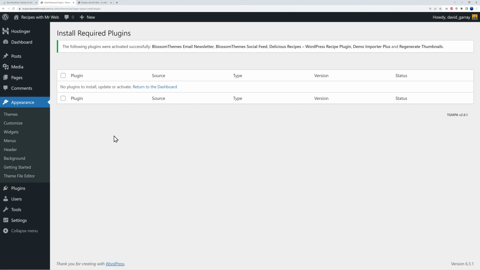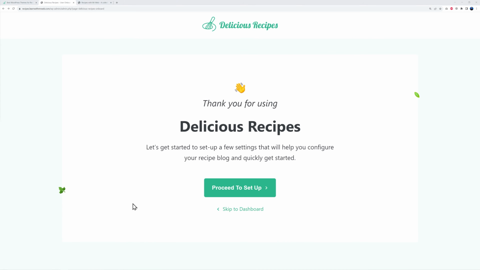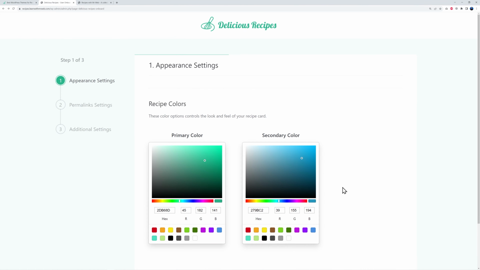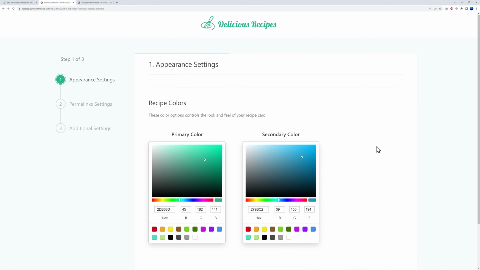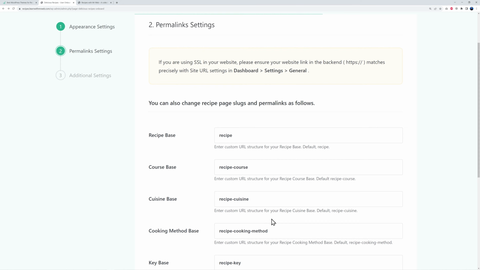And now let's install our main plugins. So we go to plugins, add new, and then you will see this pop-up window here. So we can proceed to setup. It's a quick wizard basically. Okay, so click on this. Here you can select your primary color and secondary color. Scroll down and then next step.